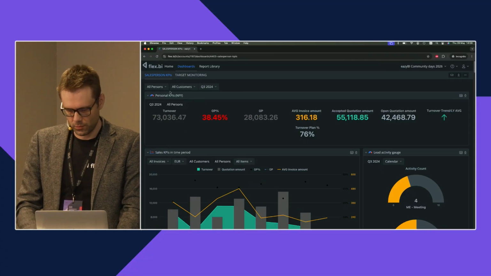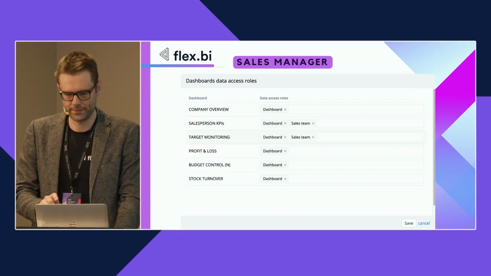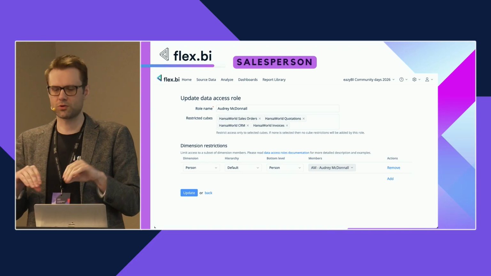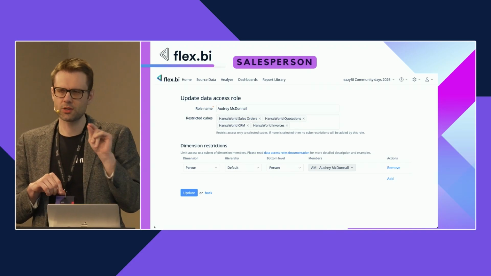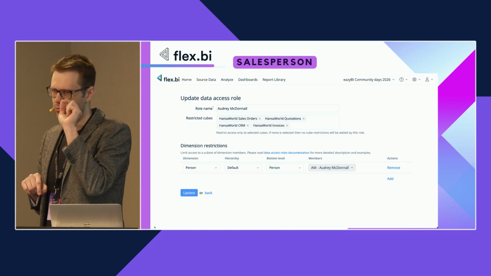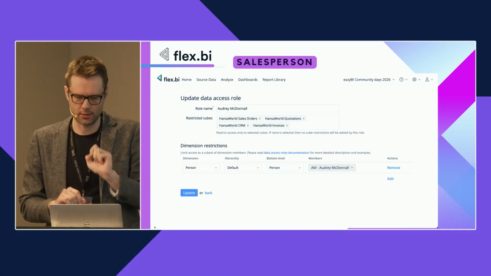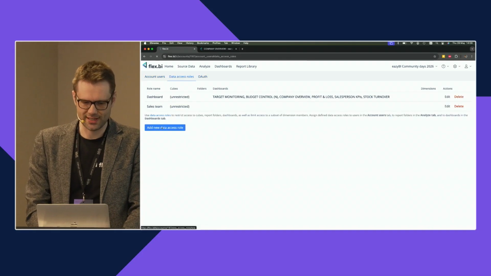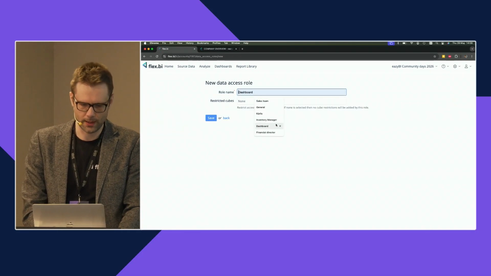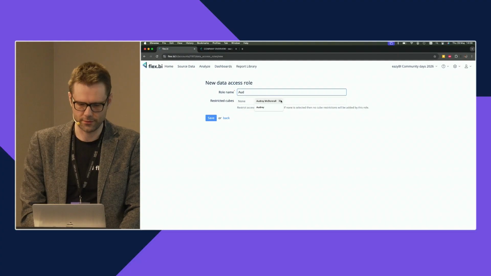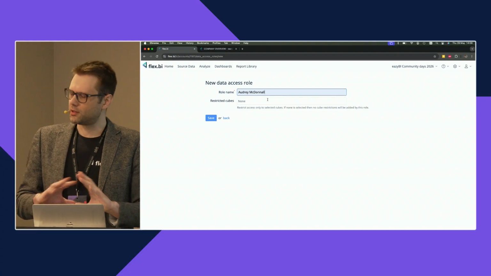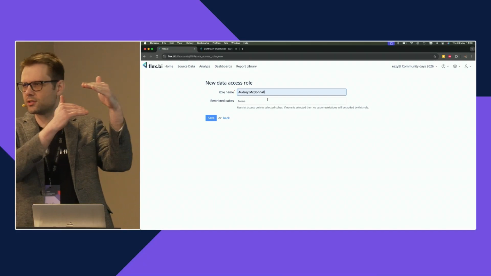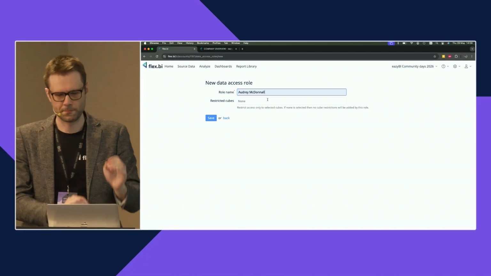Now, let's move on to the next role, which is the salesperson. So here we need to get a little bit more specific, because we want to make sure that the salesperson has access only to his own sales, to his own data. So to do that, let's go to data access roles and define a new role, and we will define this role at the beginning for Audrey, right? I will show only one person, but you would have to do this for each individual salesperson.